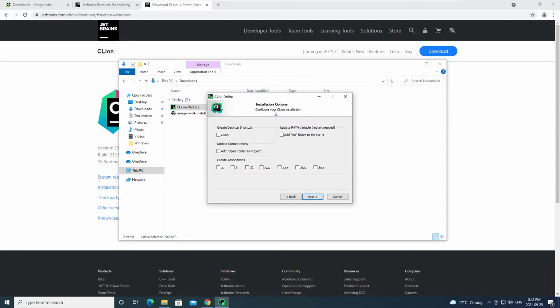All right, now you want to configure your CLion installation. You can do it however you want. You can add this to your path. You can create a desktop shortcut if you want. You can add an Open Folder as Project option, so that when you right click on any folder in File Explorer, there's a button that says Open Folder as Project, so it's really convenient. As well as you can add Create Association.